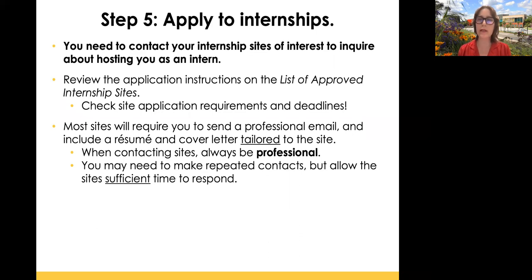Now, I do want to let you know that sometimes sites are a little slow at returning emails to students, and that's because they have a lot going on. They're very busy. And so, of course, you want to give sites sufficient time to respond to you. So if you send an email on Monday and don't hear back by Tuesday, that's pretty typical. I would give them at least a week before you follow up. But you may need to follow up and repeat your contacts either through email or phone if you apply and you don't hear back. So give them time and be patient, but also please follow up as appropriate.